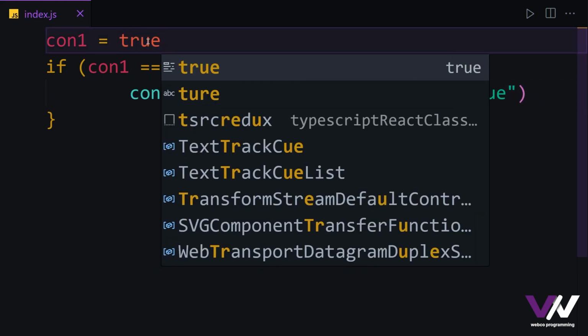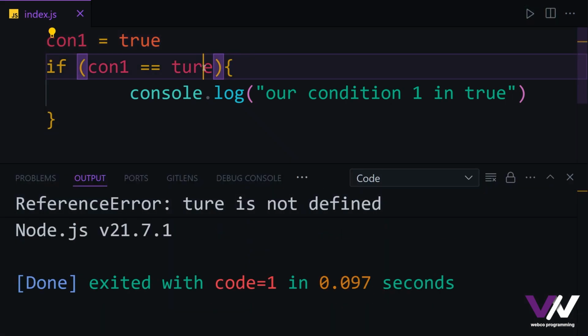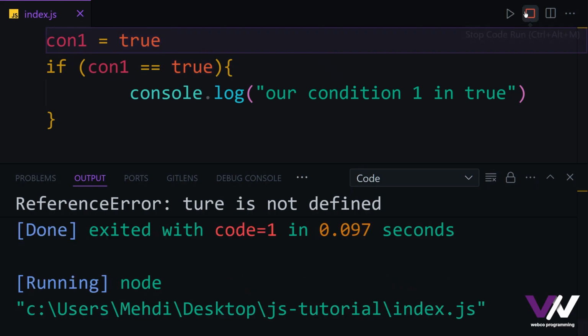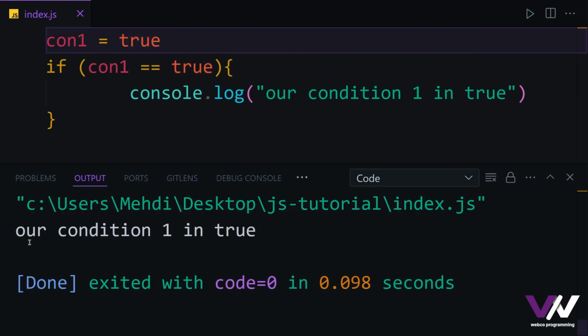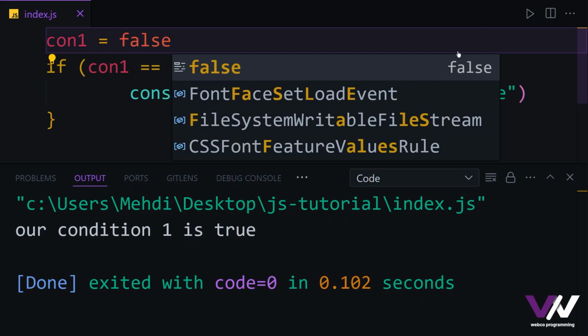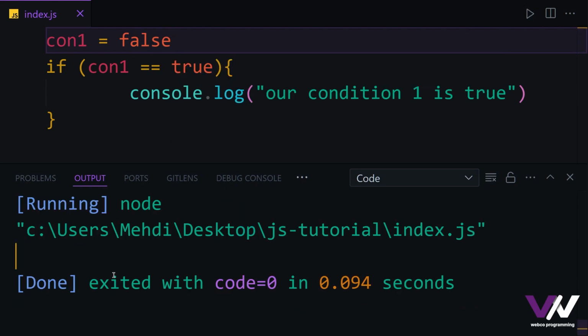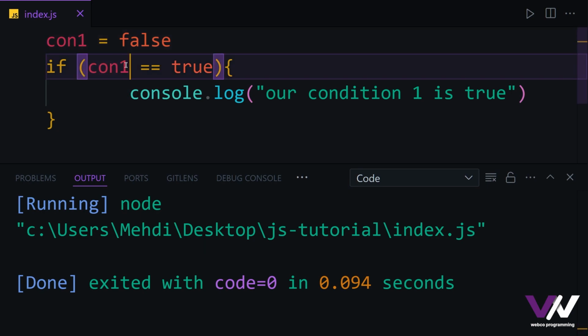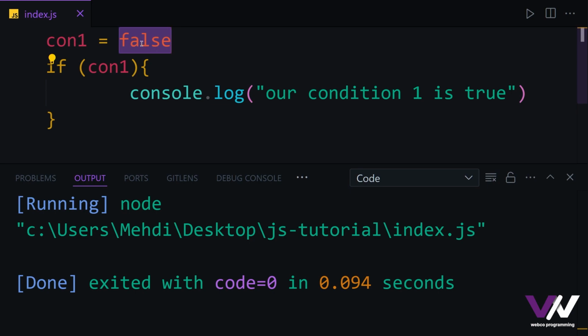Now, if we make our condition1 true and run our code, actually I have misspelled true right here. Now if we run our code, you can see that we got the printing of our condition1 is true. But if we make this false and run our code again, you can see we don't have any code running here. And for checking your condition, if your variable is a Boolean value itself, you don't need this comparison right here. You can simply use condition1, and you give the Boolean value to our variable right here. Now if we run, you can see again we are going to have the same result.